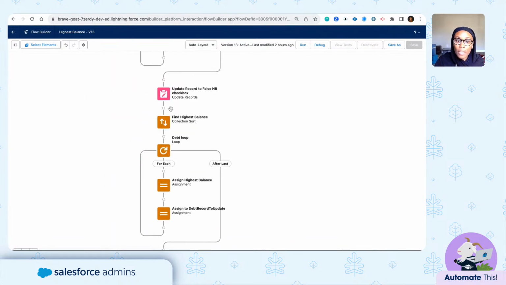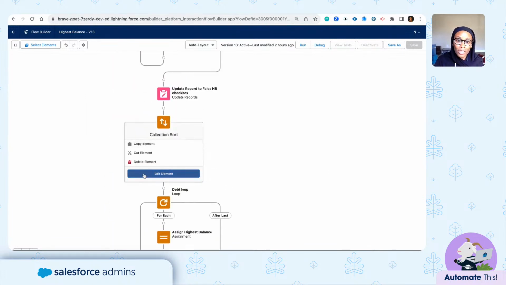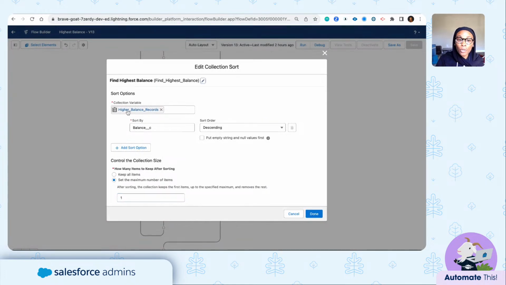Another collection element, we're going to do a collection sort. Again, we're sorting through all of the debt records that we brought in through that get record element, and we're going to sort our balance in a descending order, starting with the highest balance. And I only want to keep that one record with the highest balance.